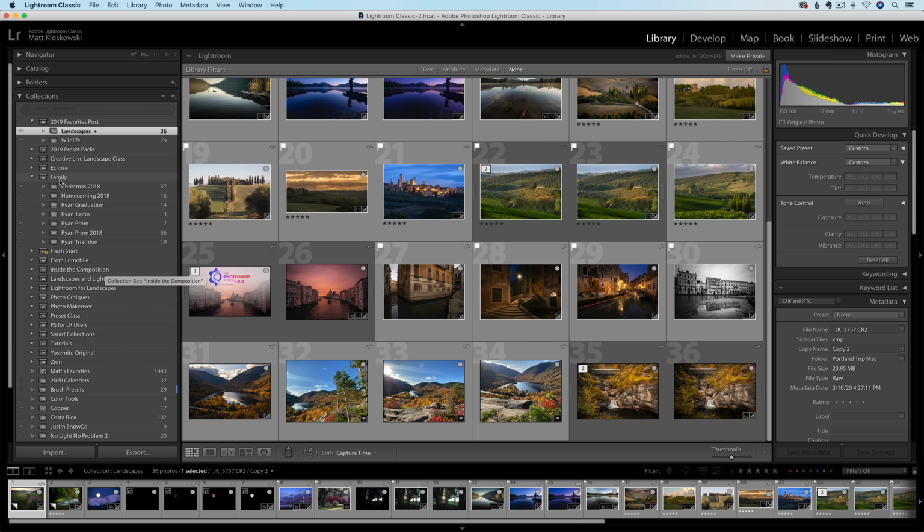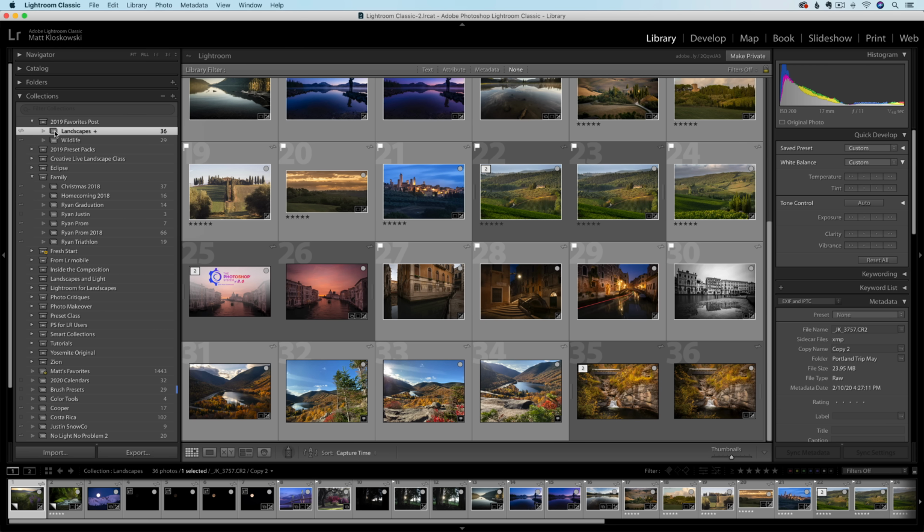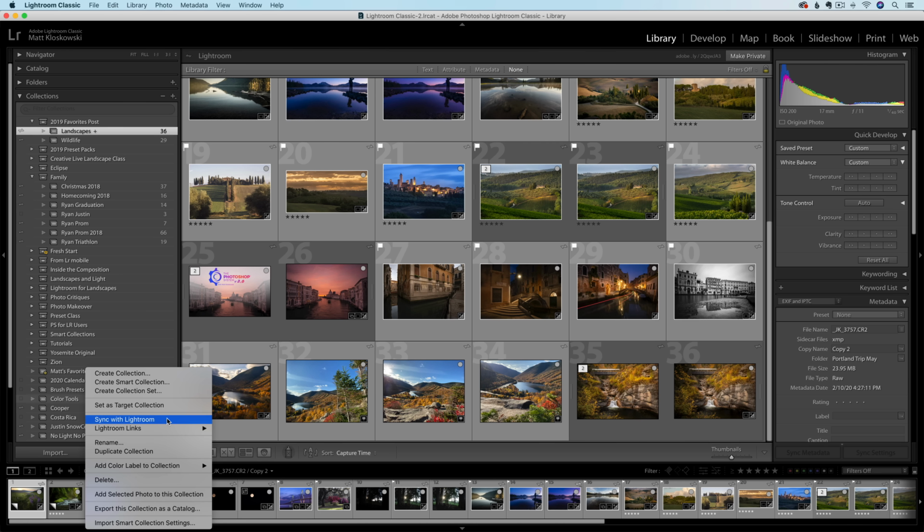Okay, well, collection set won't work. Not a smart collection. It's got to be a regular collection. Now that collection can be in a collection set, but you can't right click and sync a collection set. So now, as you saw before, if I right click, I choose Sync with Lightroom.